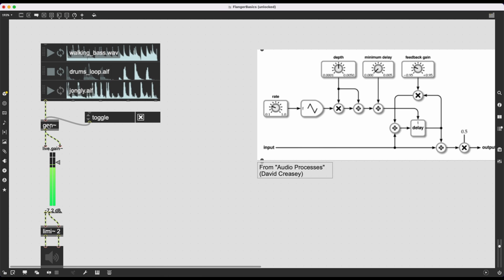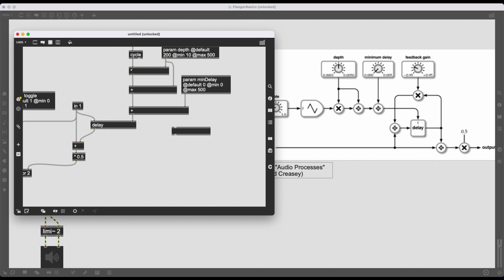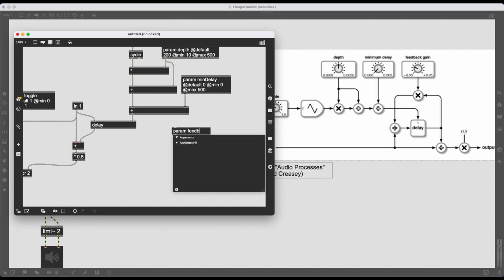Right, so we first have to declare our new parameter, param feedback. Again, we can give it a default. Notice the default is not 0, but minus 0.95. Now, this is where we have to be very careful.